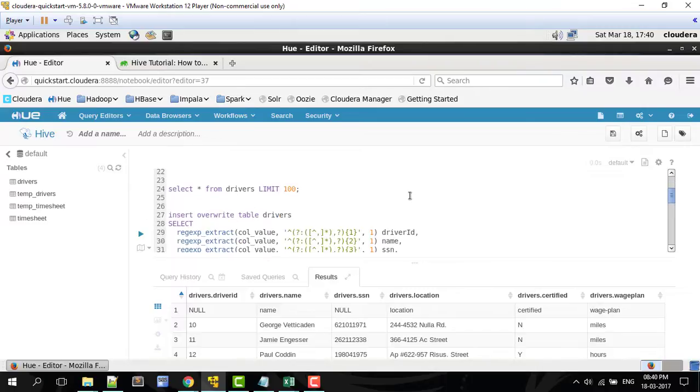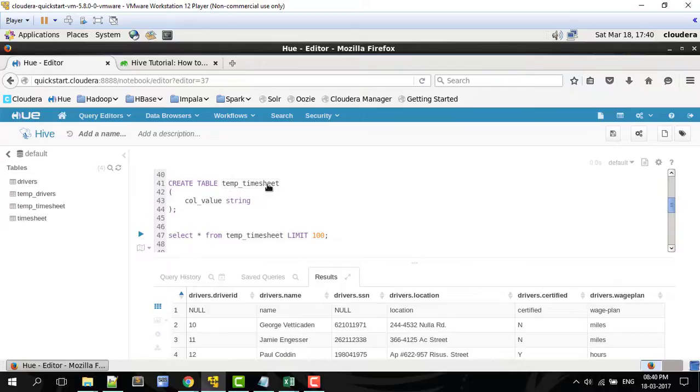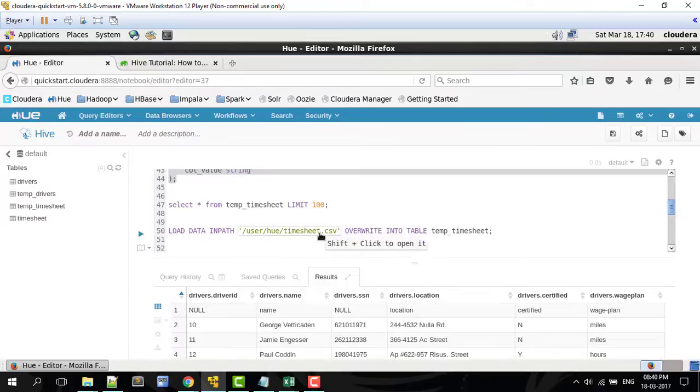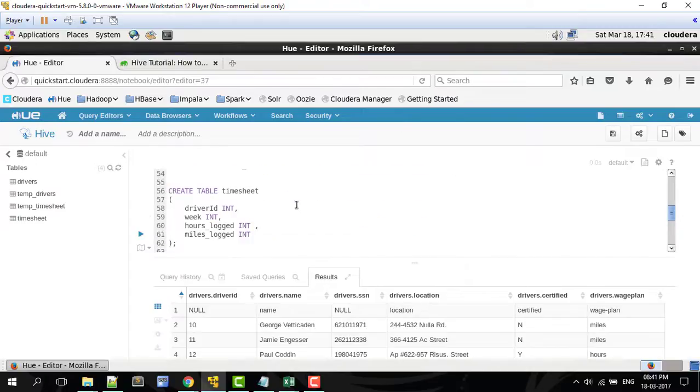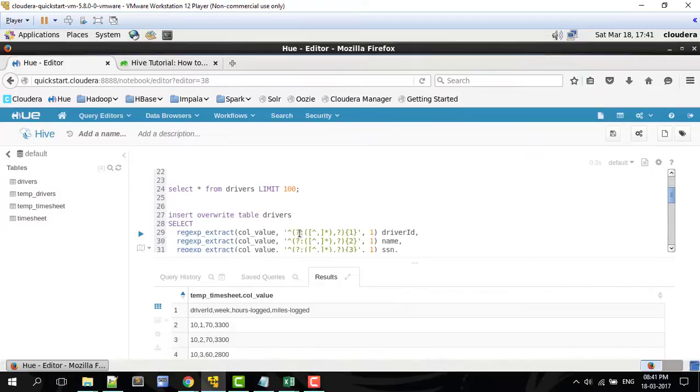After that, we will create another table called temp_timesheet, and we will then load the data from the timesheet.csv into the temp_timesheet table. Once this has been done, we will see the contents of the temp_timesheet table. So now you can see the contents of the temp_timesheet table.